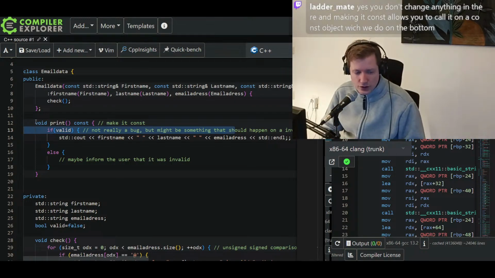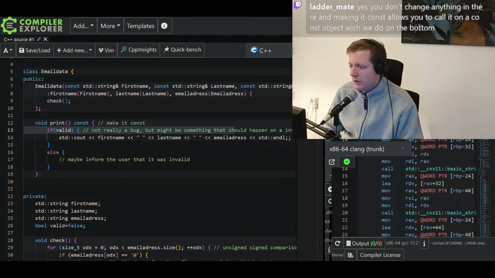Yes, you don't change anything in there, and making it const allows you to call it on a const object, which we do on the bottom. We're gonna check it to see what you changed here. I have this completely differently, right? Different. Void print const. Okay, and then you have just this check. Yeah, it makes sense. Then maybe inform the user that it was invalid.